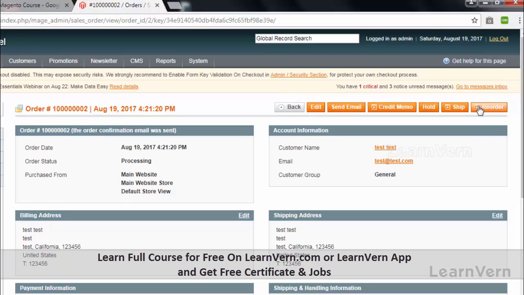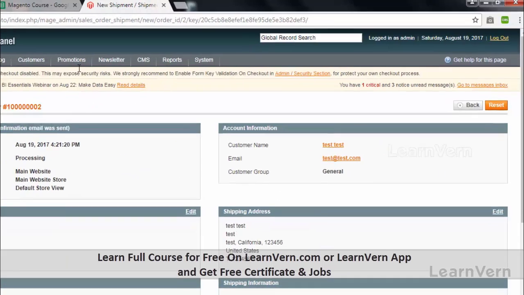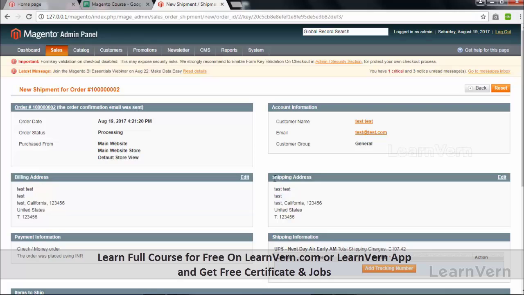Now if you click on reorder, it will create a duplicate order with the same details. You can hold the order, create a credit memo, which we are going to see, and send another email. What we are going to do is ship the order. So if I click on ship, similar to the payment, similar to generating an invoice, it will take me to a new page with all the shipment details.